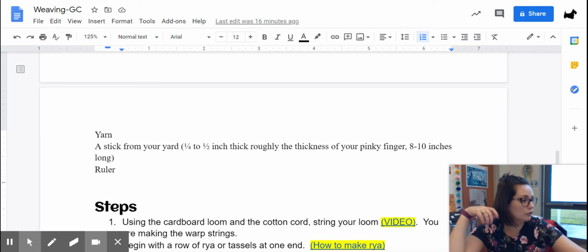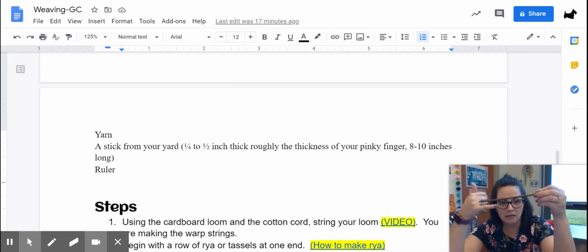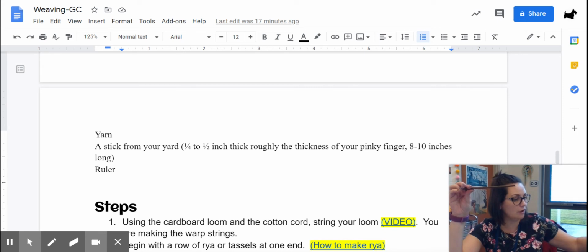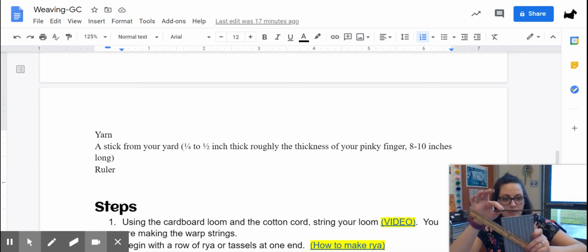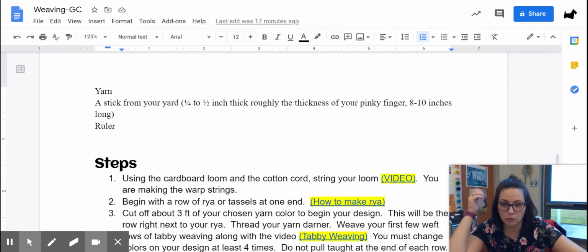You're going to need to go out in your yard and find yourself a stick, something about as big around as your pinky, maybe less. Make sure that it's not super flimsy, and make sure that it is about 1 inch longer than the width of your loom itself. So if this is your loom, I want to make sure it's about 1 inch longer than my loom because I'm going to use it at the top. Okay. And you're going to need a ruler.